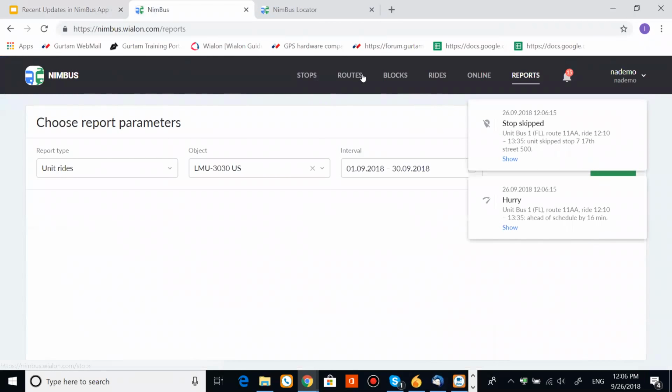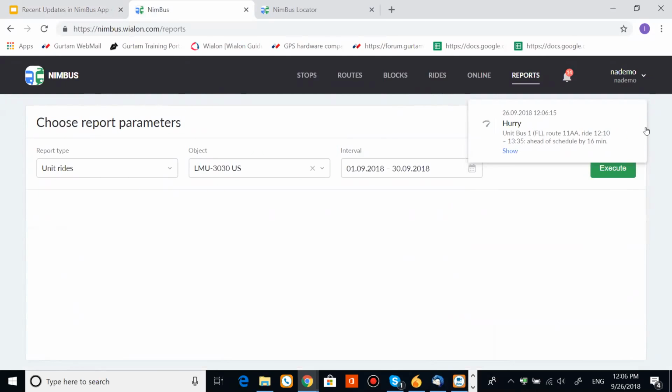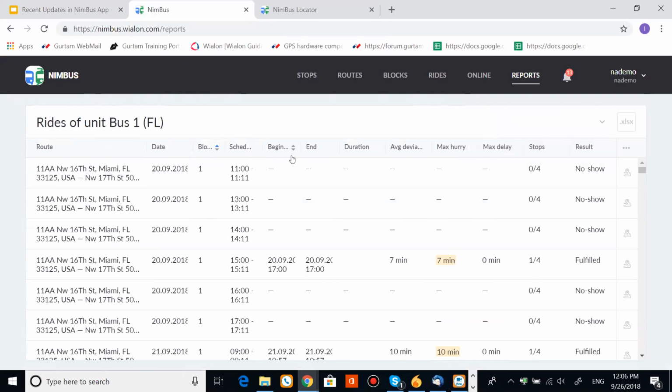So this is how our NimBus looks. This is our demo account. So you click on the reports, and suppose that you want to run the unit rides for the bus. You want to run that report for the month of September, from the beginning up to date, and you click execute. And you see different criteria that we're running the report for: route, date, blocks, then schedules that the unit was assigned to, the beginning and end. And we see also the result.